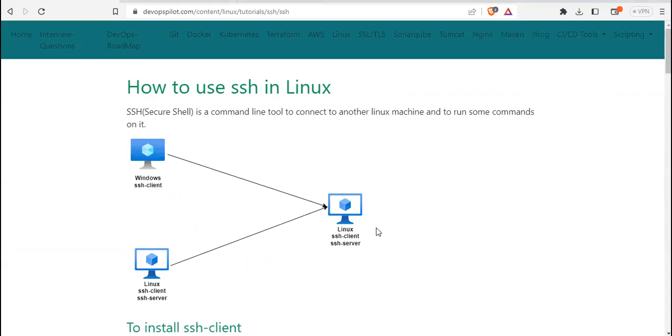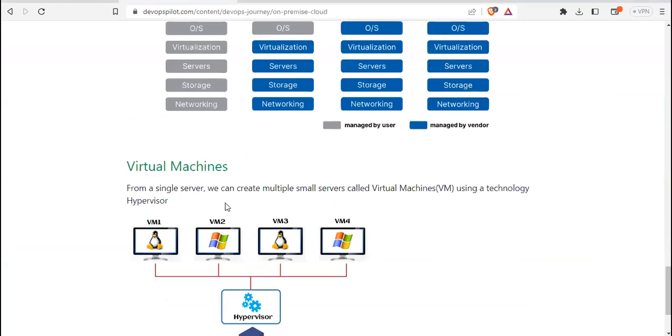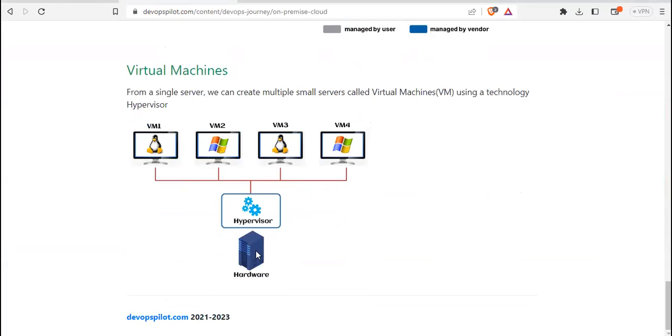So we already know what a virtual machine is, right? Yesterday we discussed it. Let's say we have some big hardware like a server. From that, we have a technology like a hypervisor, so we can create a lot of small virtual machines from this big server. If we have a Windows server, we can create multiple Windows VMs, and if it's Linux, we can create multiple Linux virtual machines.